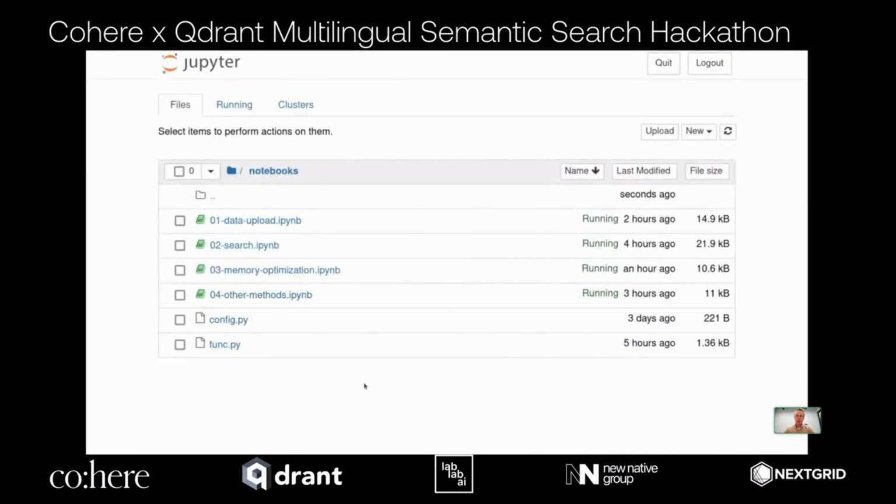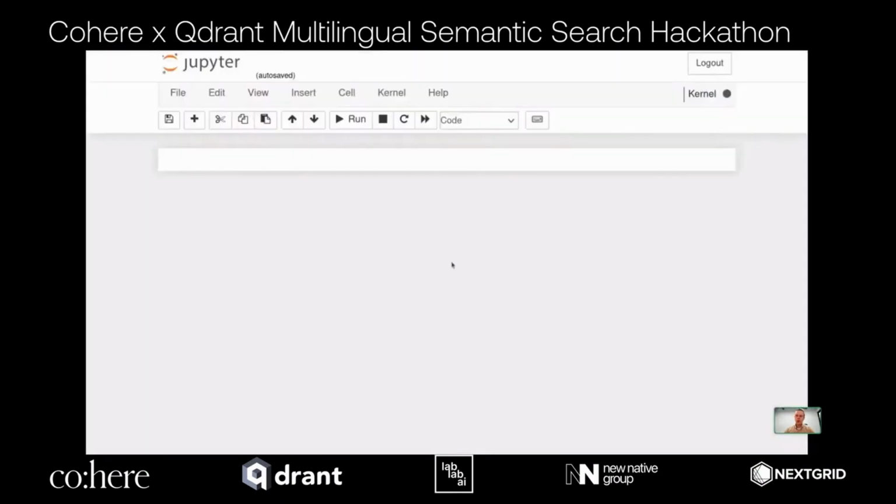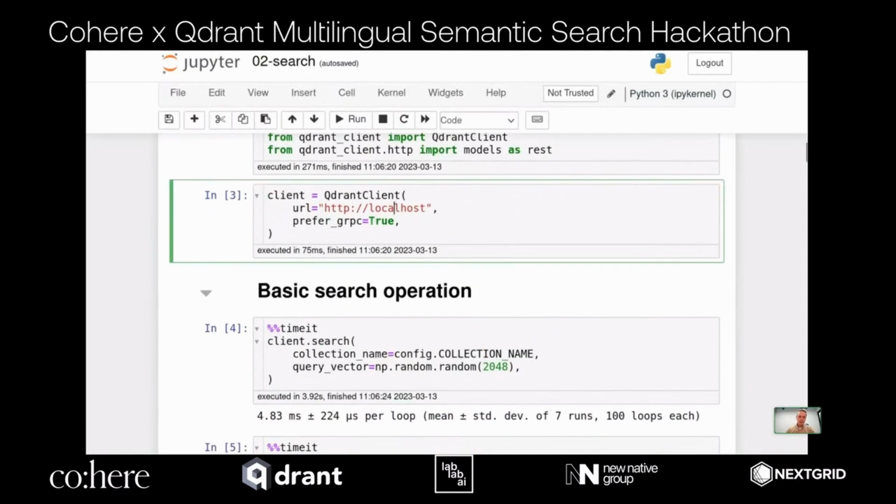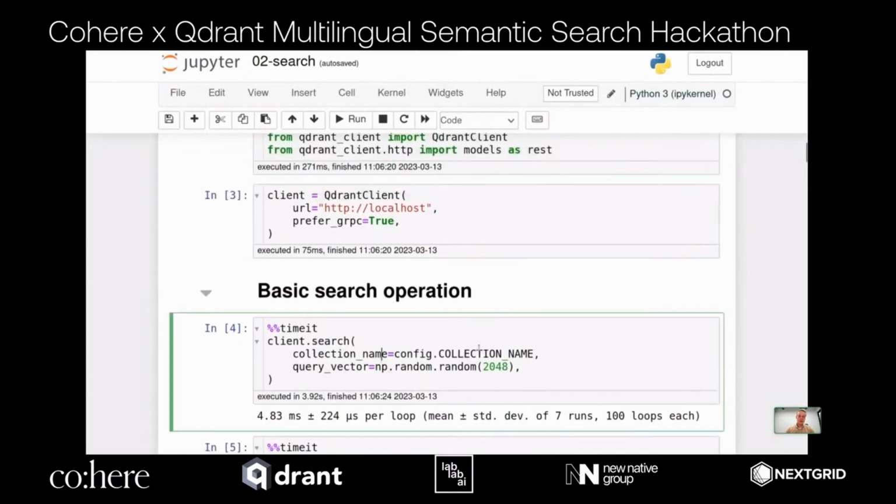The more important part might be the search operation, because that's something that you will do more often. And there are also some optimizations available if you want to do that. Basically, I will be preferring the gRPC protocol all the time, because that's just way faster. And if I just wanted to query the database, I would need to provide the collection name and the query vector. And that's actually it.